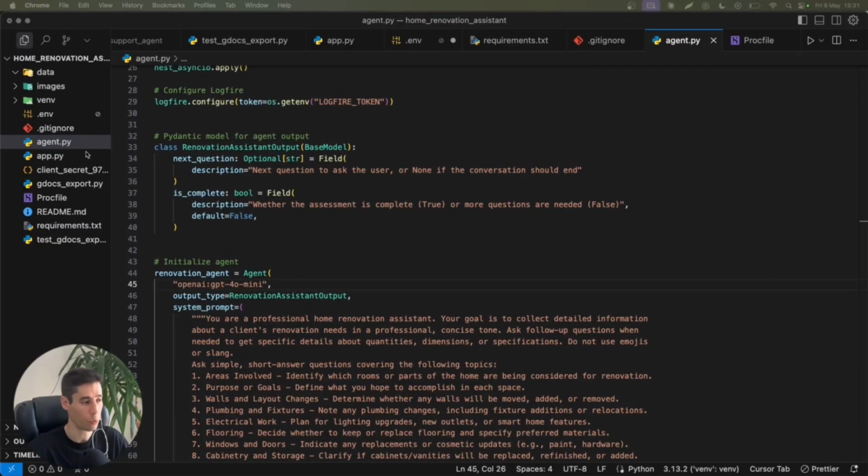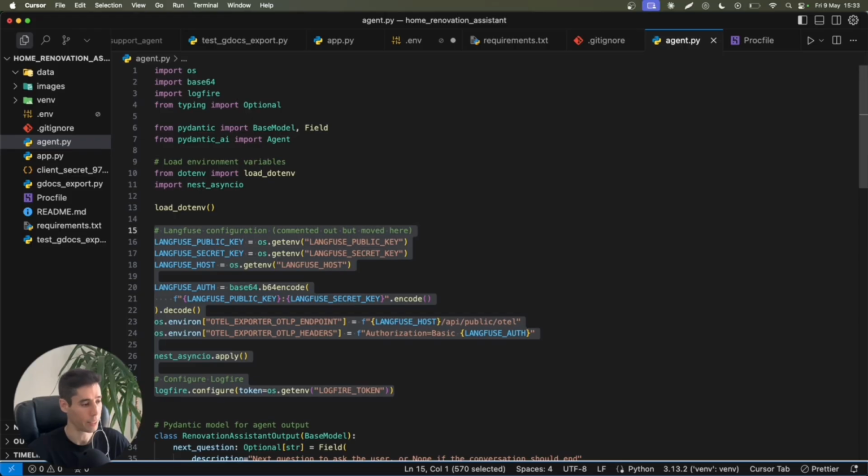The Pydantic AI agent will be found in the agent.py file. Then the Streamlit interface will be in the app.py file. And finally, all the functionality related to exporting the reports to Google Drive will be in the gdocs_export.py file. Let's have a look at the Pydantic AI agent.